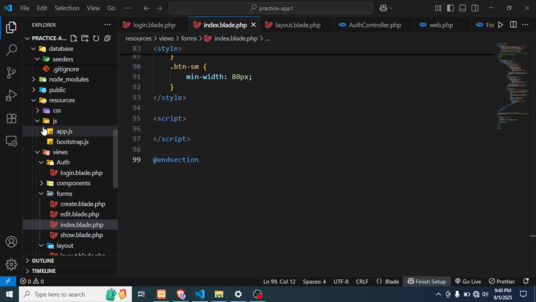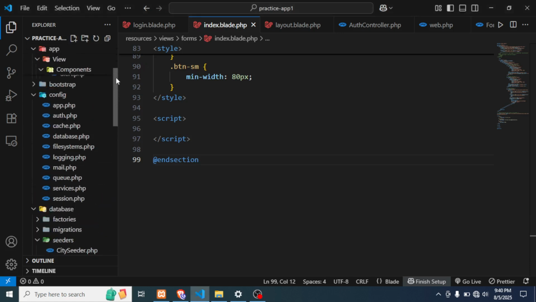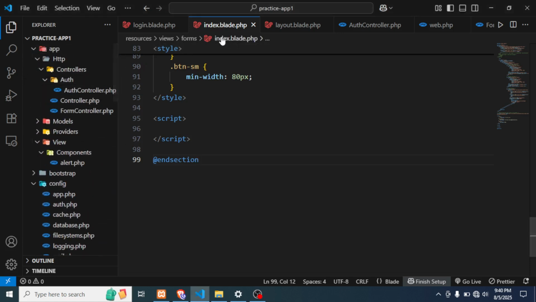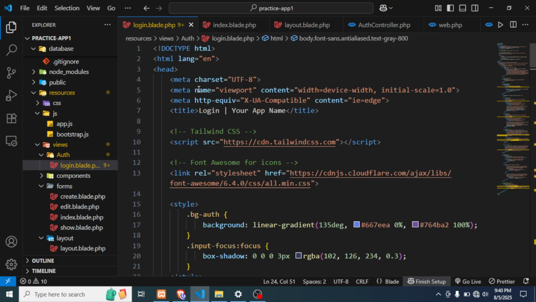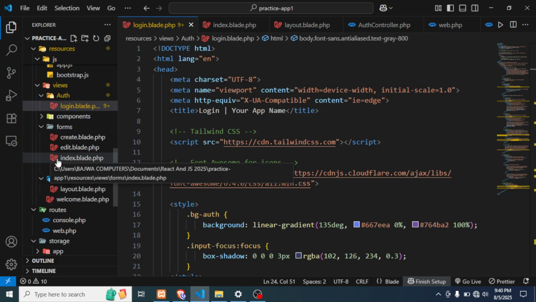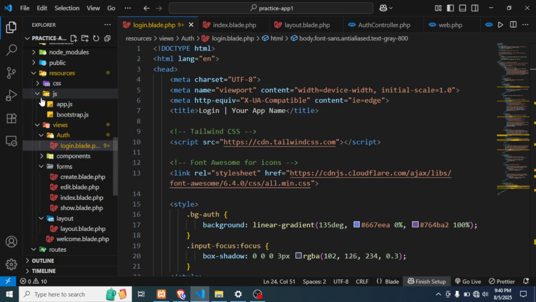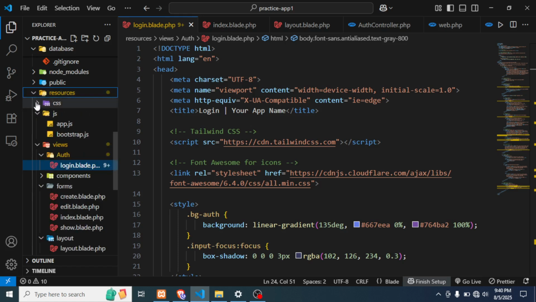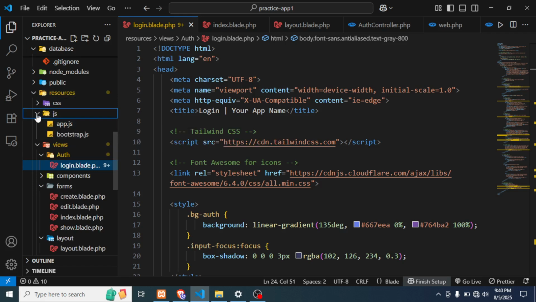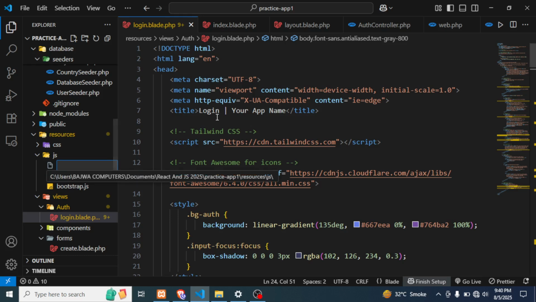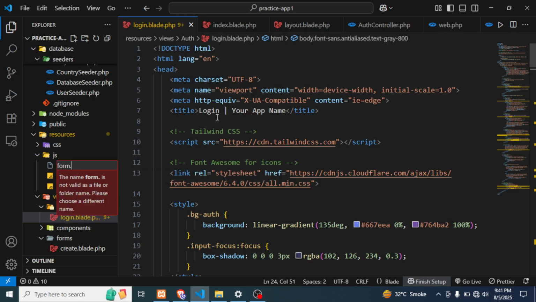So here I am adding the JS file in the resource folder. Actually, this is a simple Laravel project, and I have added the JS file in the resource folder, but it didn't work. Here I have the CSS folder, JavaScript folder. So I have created a new file, for example, form.js.